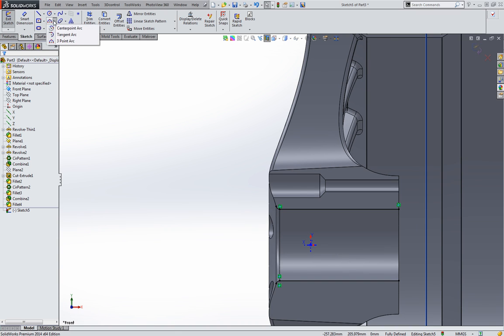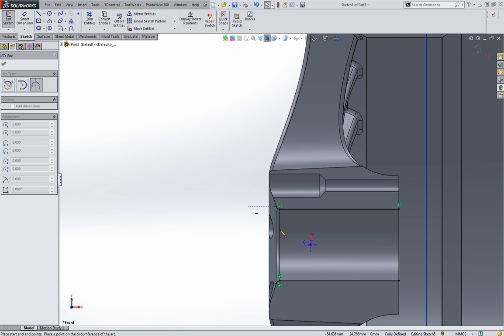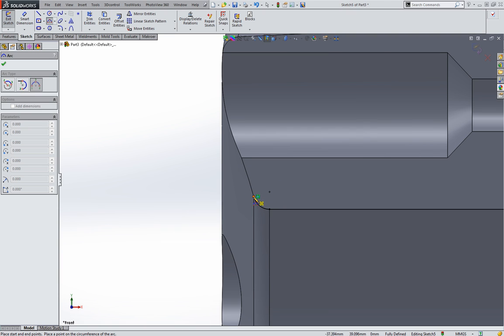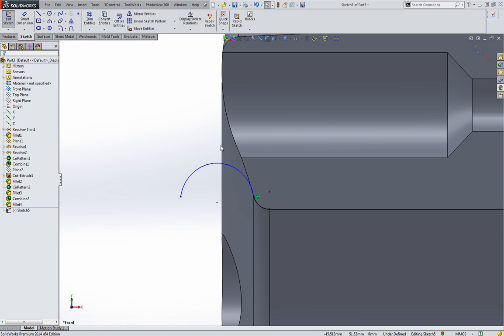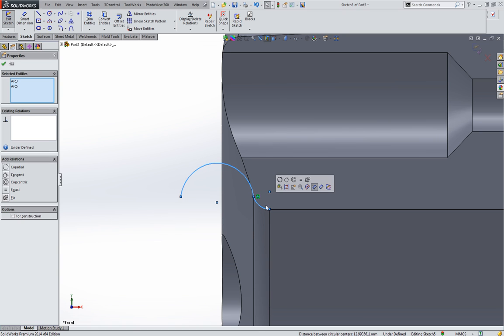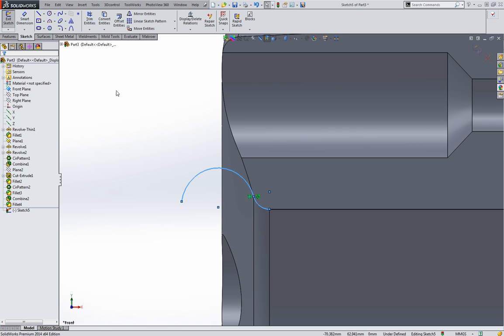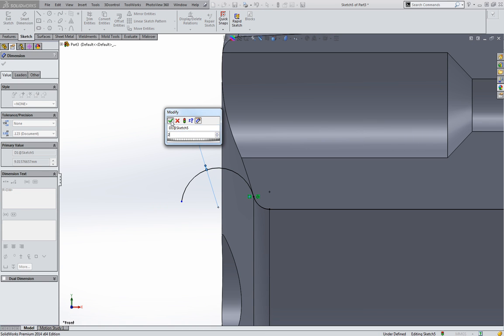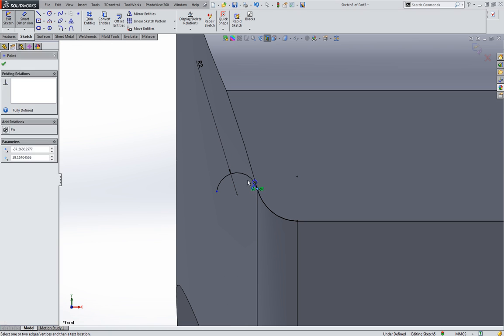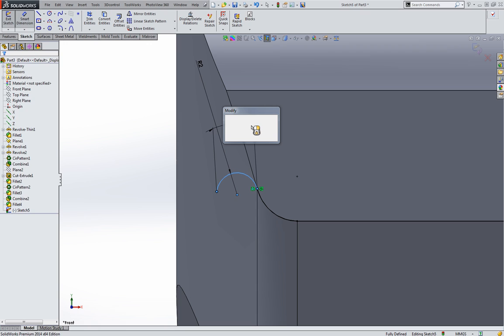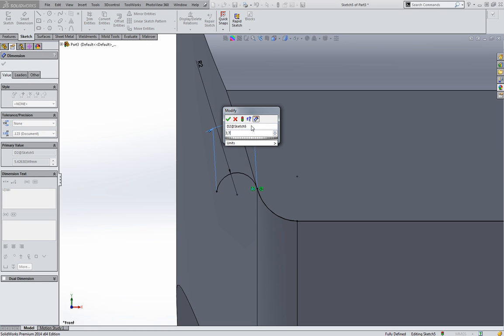Now choose your 3-point arc and make a 3-point arc here, like I'm doing. Control click your arc and this one and make a tangent relation. Choose your Smart Dimension tool and give it a radius of 2 millimeters. Click OK. Now click on this point, and on the arc itself to make a length of 3.7. Click OK.